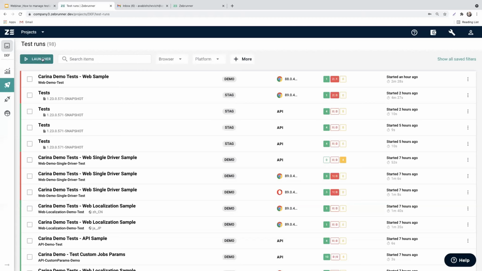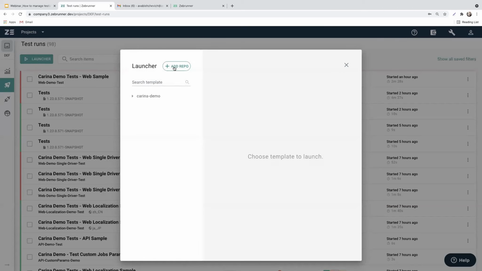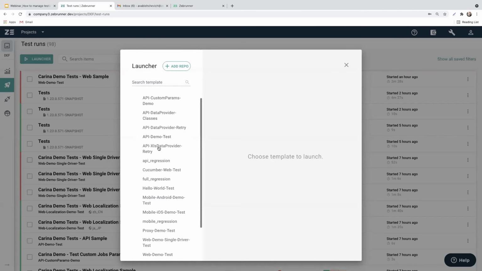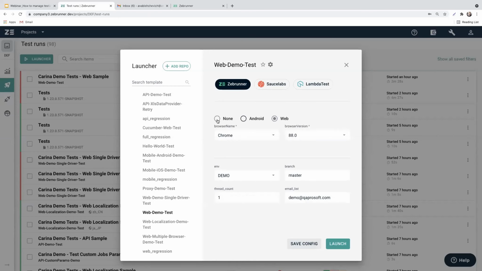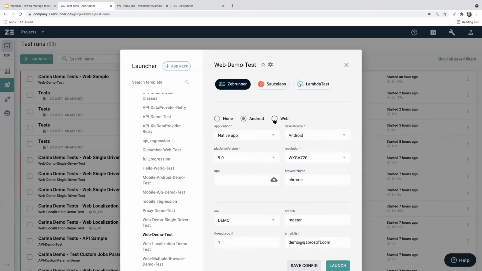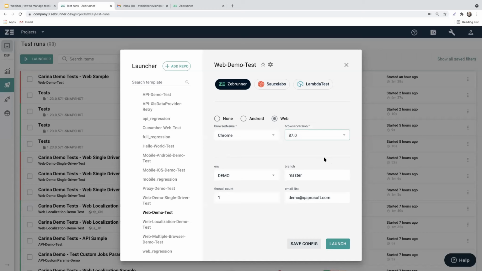So let's launch some new tests first. You can do this from the launcher, add your repo from GitHub, for example, or you can integrate via agents and execute your tests from your system. Let's run, for example, this one. You see, we've got several environment providers integrated with us. We are already partners with Sauce Labs and LambdaTest. So if you already use these providers, you can easily integrate and continue and report tests in Zebrunner for viewing smart reports. Or you can use our Zebrunner hub to run tests via our hub. For example, let's choose web. Let's change some version and launch.